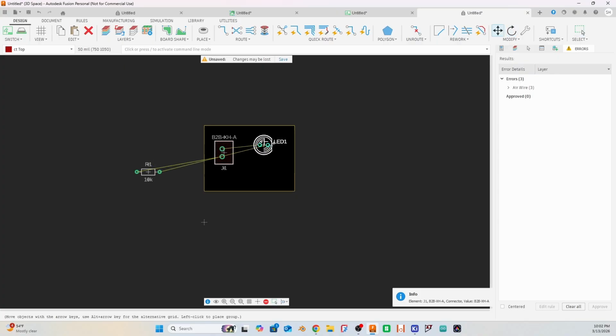And let's grab this one, the LED, and put it right there. And then grab this one too, just right there. If it doesn't look right, just rotate it a little bit. All right, next we should do the wiring.